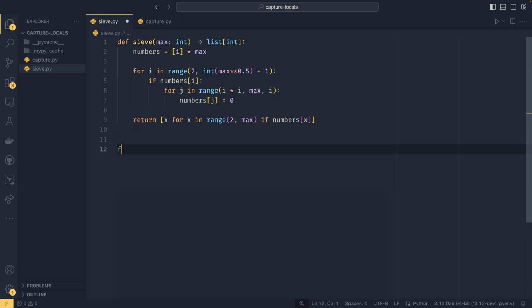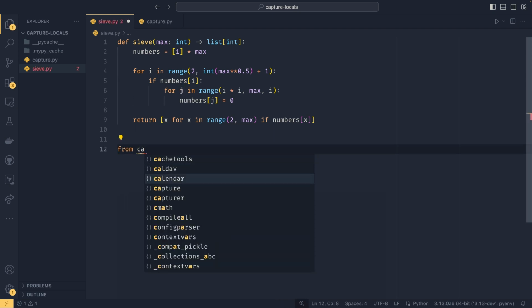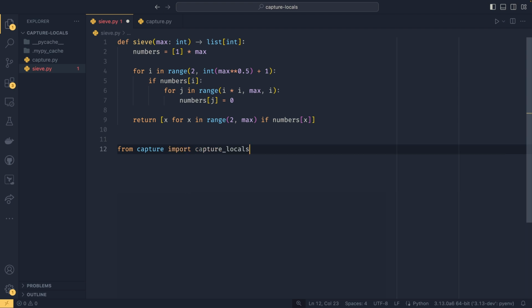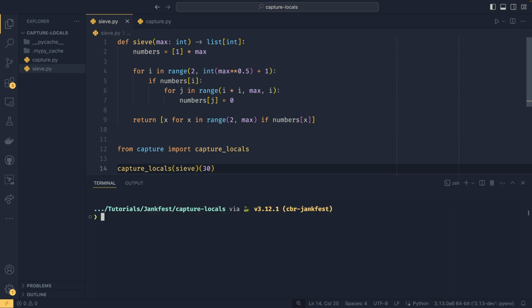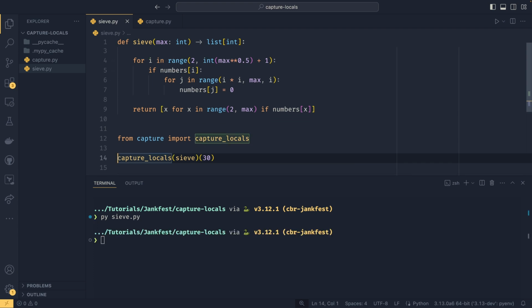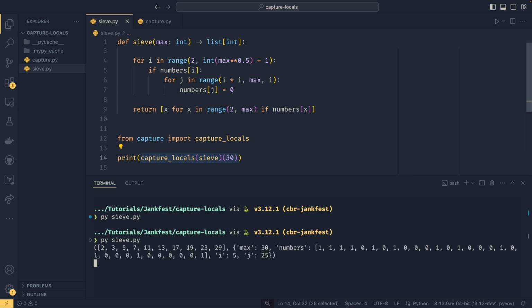But if we do from capture import capture_locals, and I have actually got it implemented in capture at the moment, we will implement it from scratch, so that's what this video is about. And then it's implemented as a dictionary. So if we do capture_locals and then sieve and then pass, say, the number 30, we can see that, I need to print it out. That would probably help. There we go.